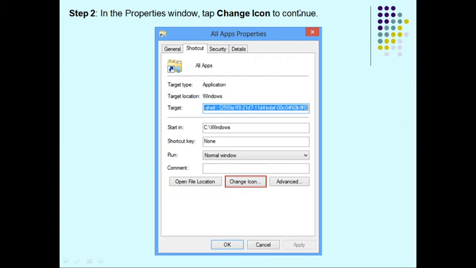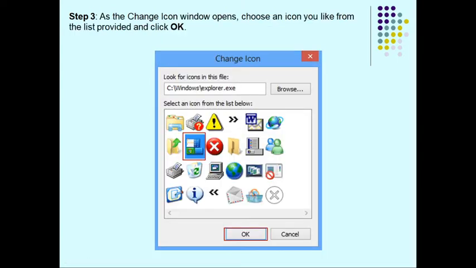Then click on the change icon to continue. Under the shortcut tab in the properties dialog box, you have a shortcut tab. Under the shortcut tab, you have a change icon command. Okay, click on this one to continue.